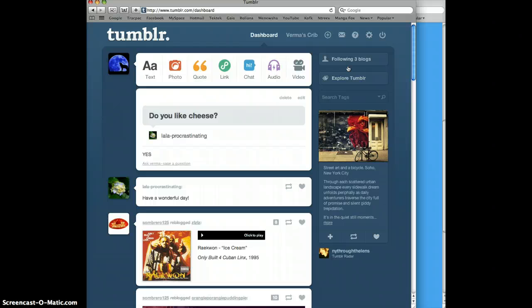So this is a Tumblr Web 2.0 tool, and if there's any other questions you have, you can click this help button, which is like an FAQ.